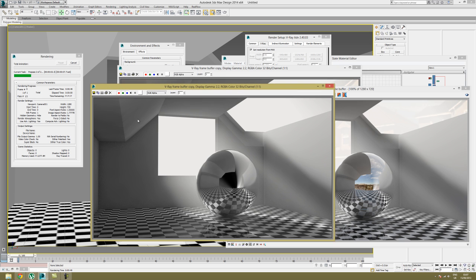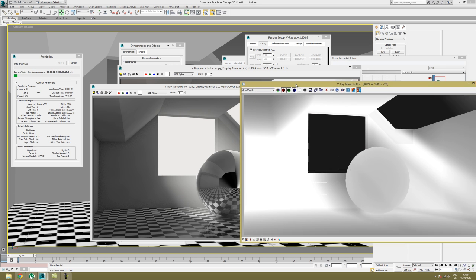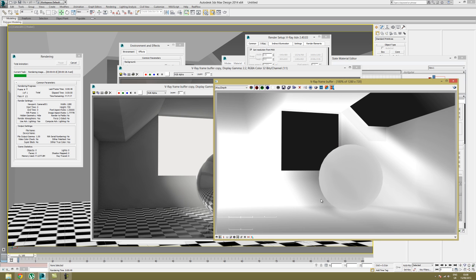So this is what we started with. Now we've got the HDRI map. You can notice we've probably got some more reflections going on here. If we jump over to our Z-Depth pass, you can see we can composite this nicely, and we can put some depth of field in behind the ball if we wanted.